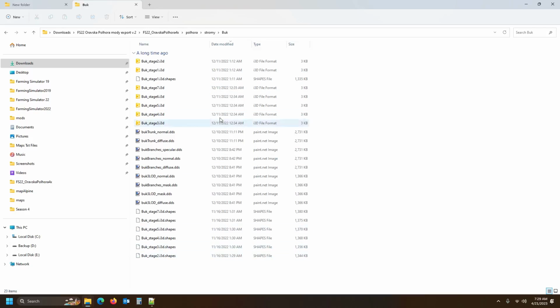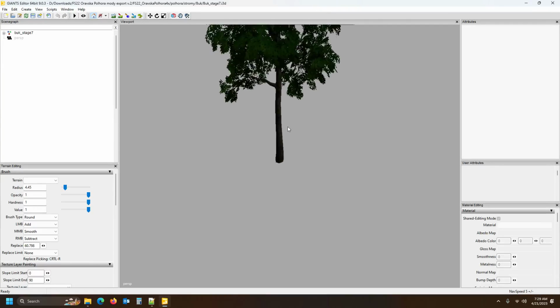Now in these you see there is the i3Ds and the diffusers and normals, and then also the shapes for it, but it doesn't have any setup of XML. So you can take this and build your own. I don't even know how these trees look. There's a stage 7. Let's just have a look at how this tree looks. I've never opened one of these, so let's just have a look at what a Buck is.